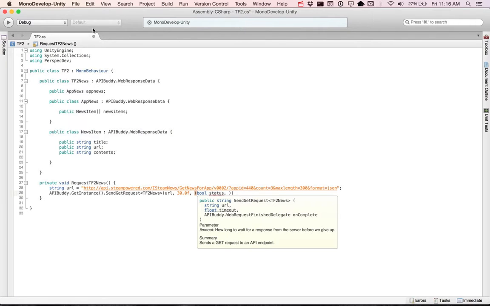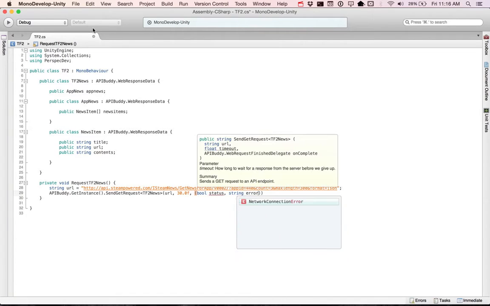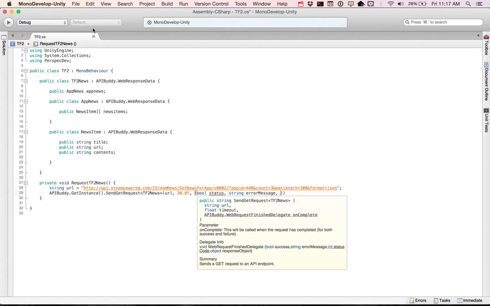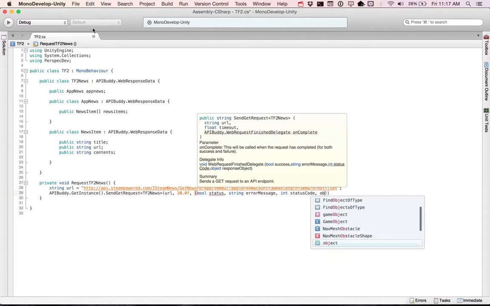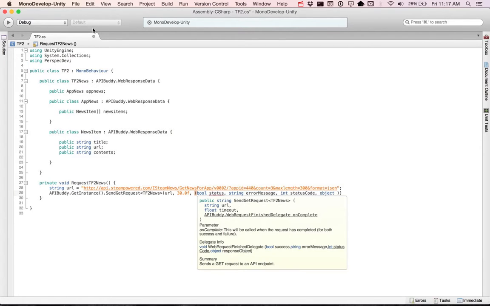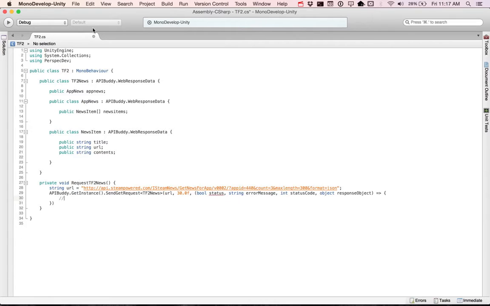Let's see, what else do we have? We need a string for the error message if there's a message, and we need an integer for the status code, and the actual object that it will populate, the response object. There we go. Actually, let's call this success instead of status. There we go.